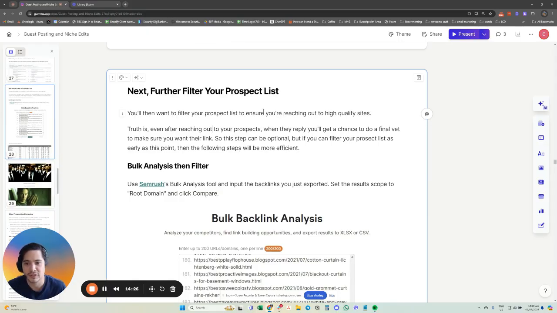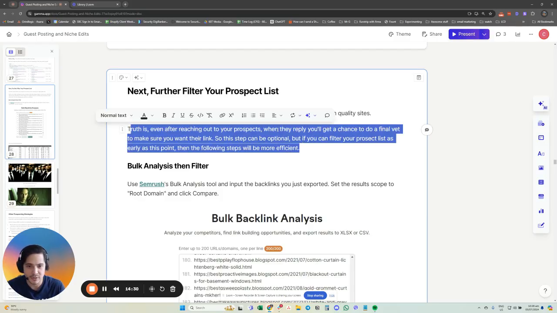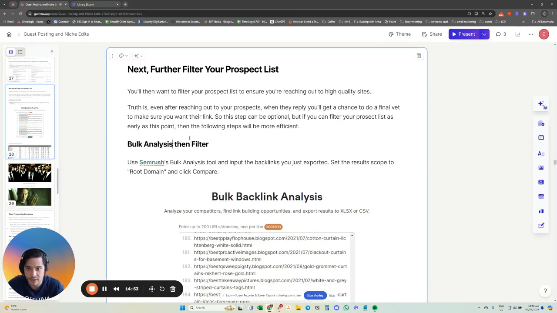So you can further filter this, right? This is an important point. Even after reaching out to your prospects, when they reply, you'll get a chance to do a final vet anyway. So this step of further filtering your prospect list can be optional, but the more you filter, the more efficient the work you have to do later can be, right? So it's an efficiency decision that you have to make for yourself. So here's how we do it though.